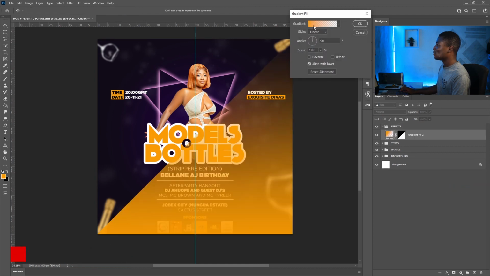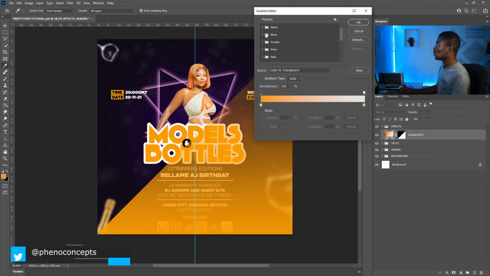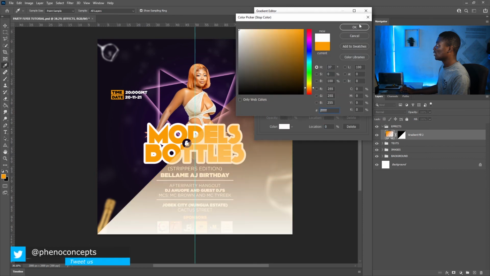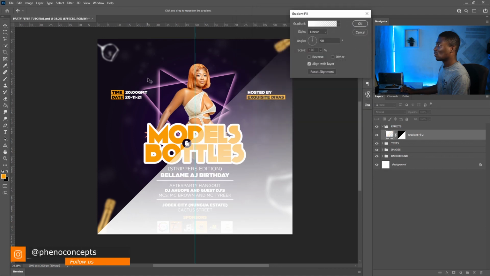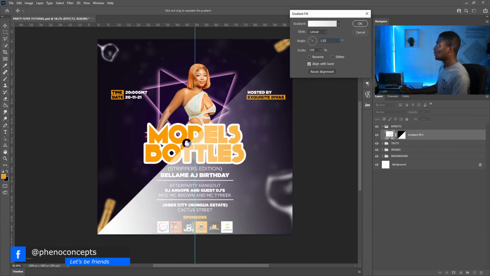Now in the gradient, I'm going to set the color to white. So double click on this, set it to white. Double click on this, set it to white. You don't really have to do this if your foreground color was already set to white. Mine wasn't, that's why I have to do it. Then I'll angle it to about 135.